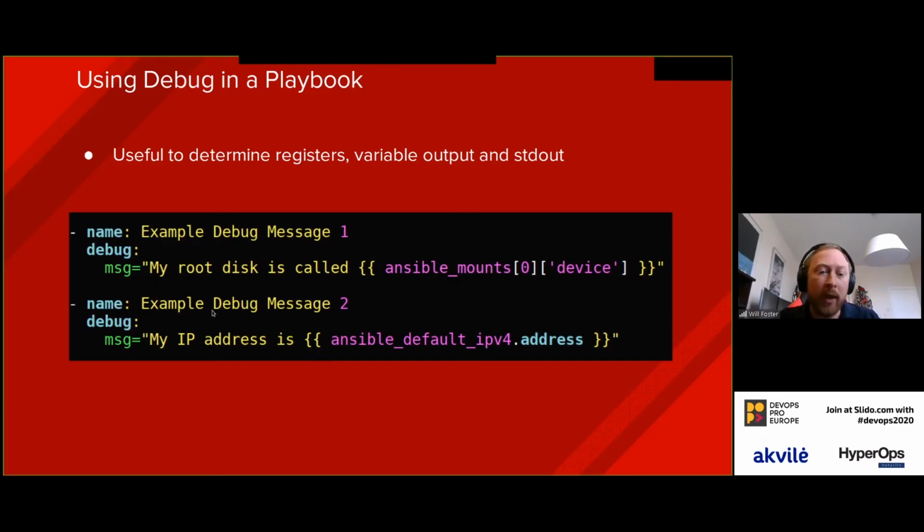Okay. Same thing for my IP address. ansible_default_ipv4.address will return what Ansible tells me my IP address is for the system. And this is incredibly useful for variabilizing and templating as much as possible for your playbooks. Sometimes I'll forget the debug messages and push commits with them in there.